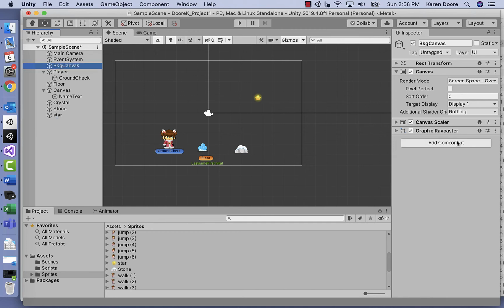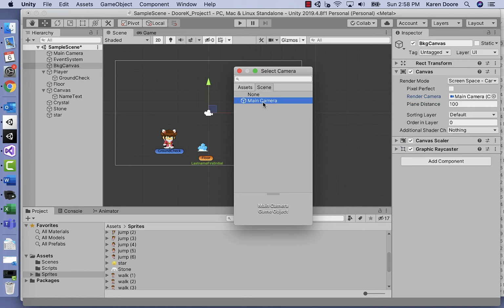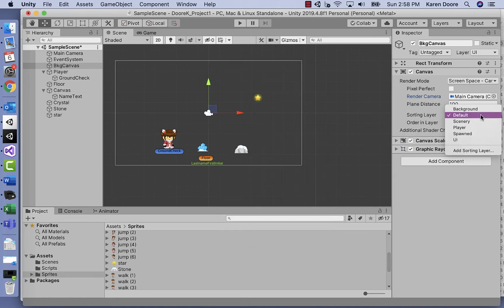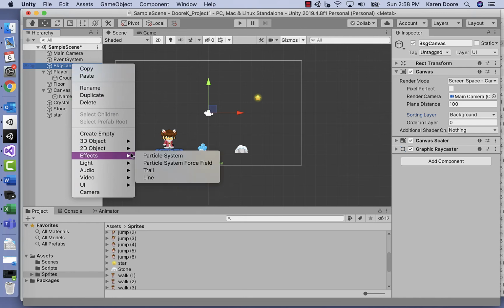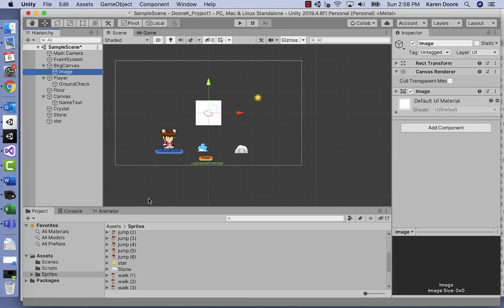And then I need to change this render mode to screen space camera, select the camera in the scene just like we did with the other one, and now I get this sorting layer option, and I'm going to have it at the background. And now for this canvas, I can go ahead and add a child object that is a UI image. So there's two different types of ways to add images. One is by adding sprites. Those are regular game objects. They're not canvas game objects. If I want something to be a child of a canvas, then I need to add it as an image. So I'm going to add an image.